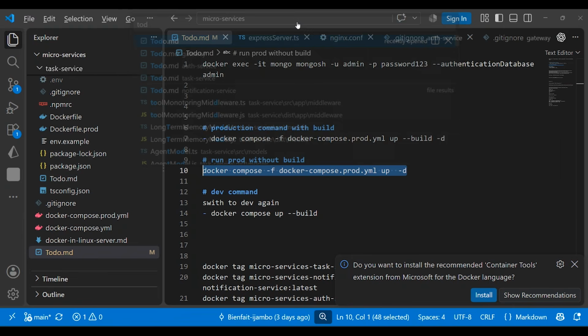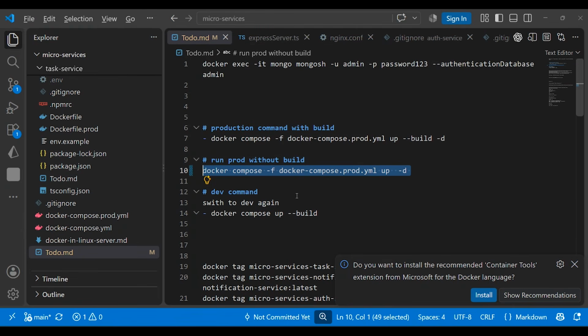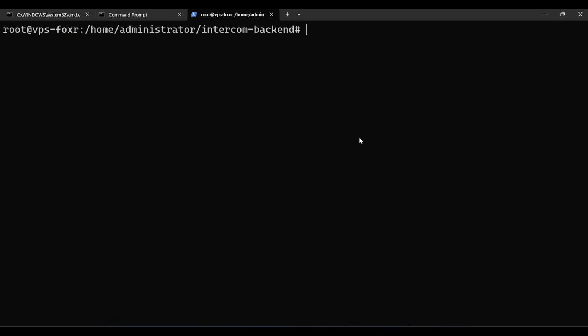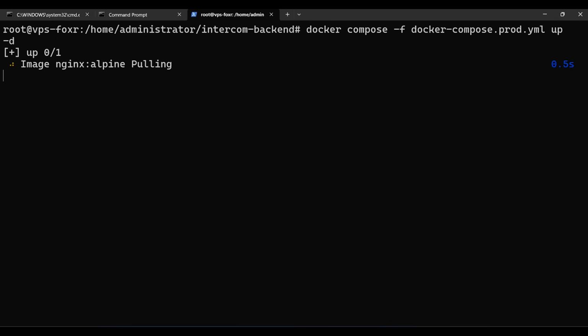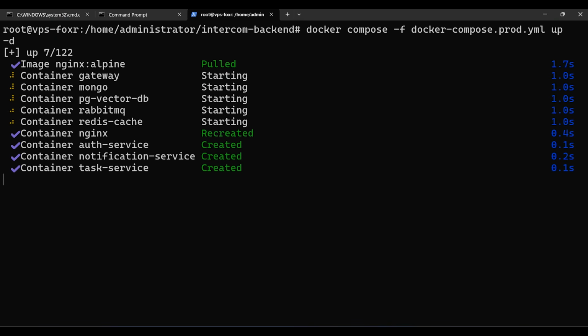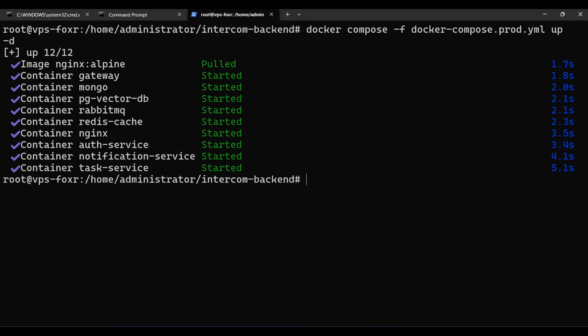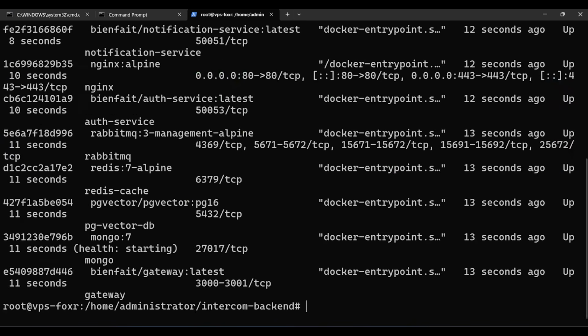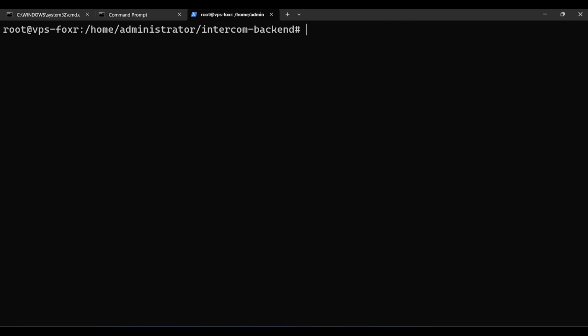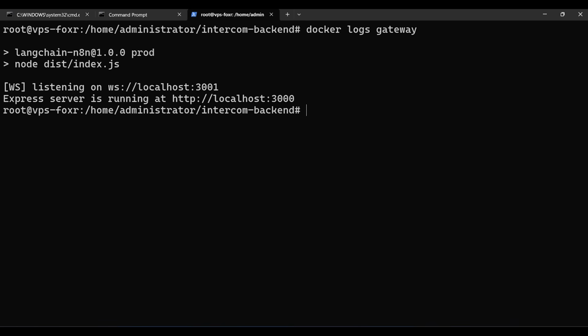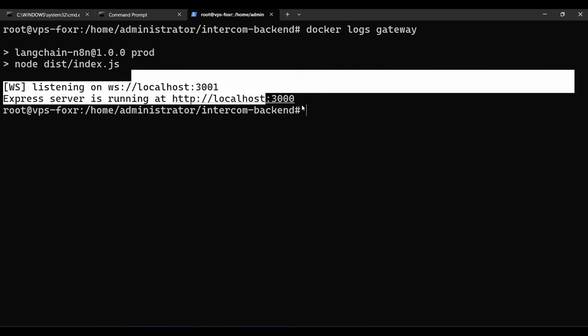Now what I'm going to do is run this command. Let me head into todo.md. I'm going to copy the command in order to run everything. I type this, and then we're gonna pull NGINX as we don't have it, and then start up our containers. Now let me check with docker ps. You can see we run these containers. Now let me type docker logs and pass gateway. As you can see, the gateway is running.